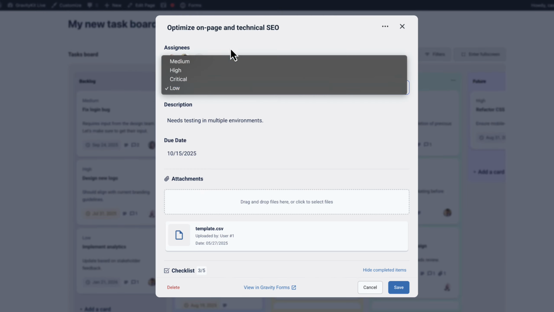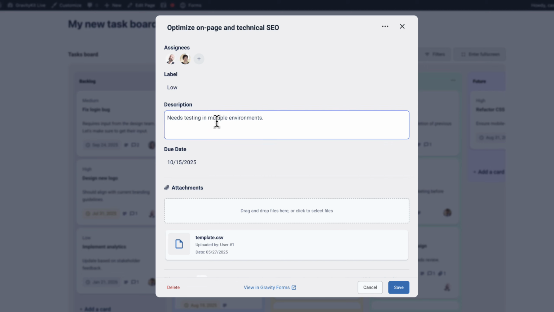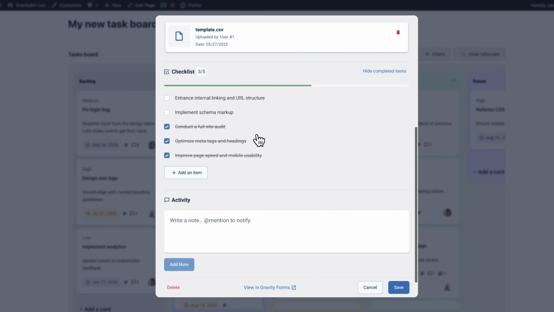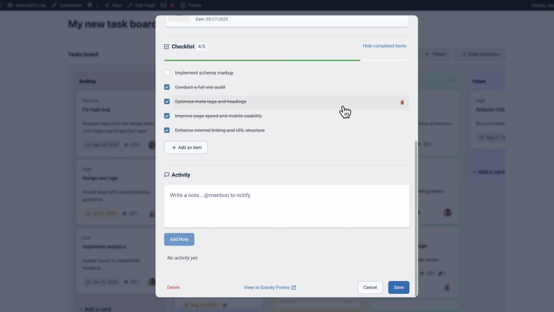I can adjust the priority level here. I can edit the description. And this does support Markdown as well. I can add file attachments. As you can see, I've added one here, template.csv, and I can have checklists. And this is what they look like. So I've got a nice checklist here, and you can see I have a progress indicator at the top. And when I check off a new item, not only is it automatically moved to the bottom, but the progress indicator updates.